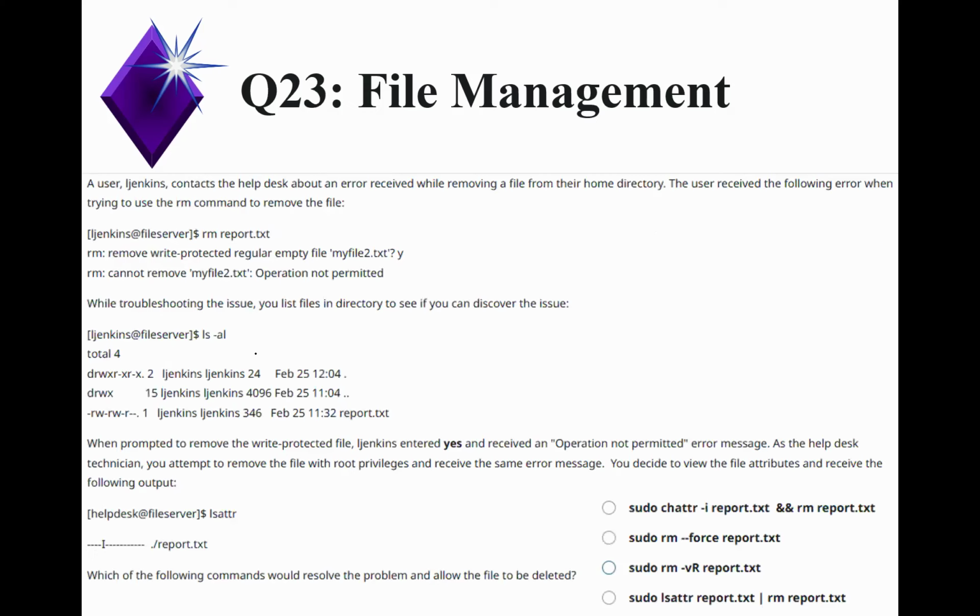All right. So I gave you the big write-up here, right? User L Jenkins contacts the help desk about the error received removing the file from the home directory. The user received the following error. So this will take some time actually to read it for you, right? In fact, 1 minute probably will not be enough. I'll be giving only 30 seconds for some of them. So save the time for you and so on.